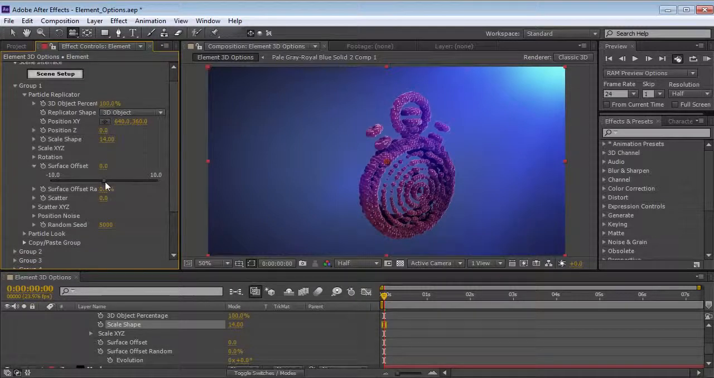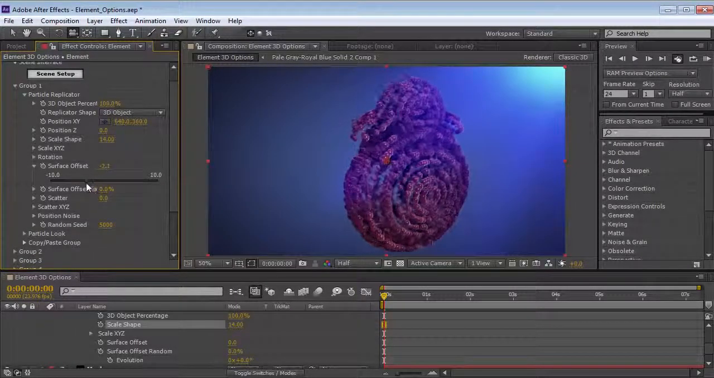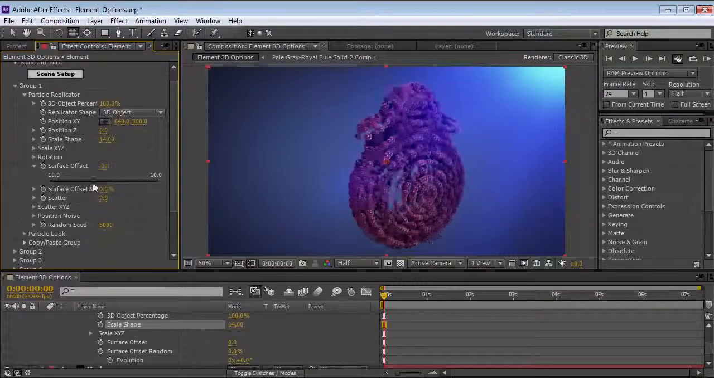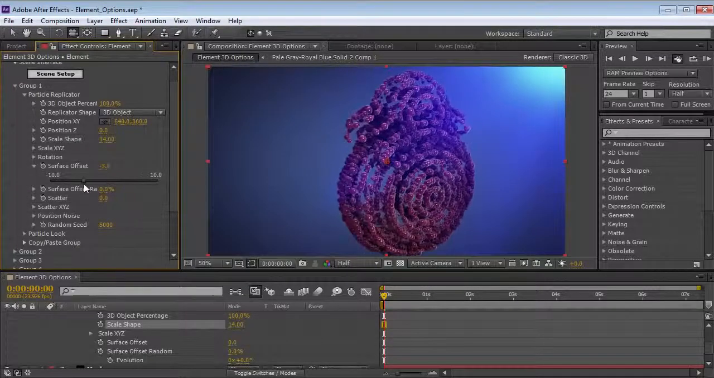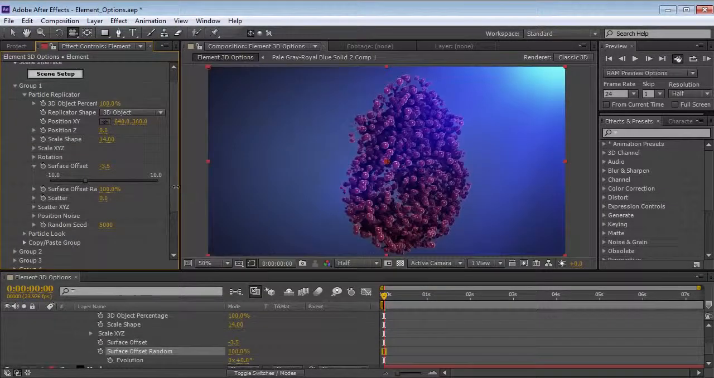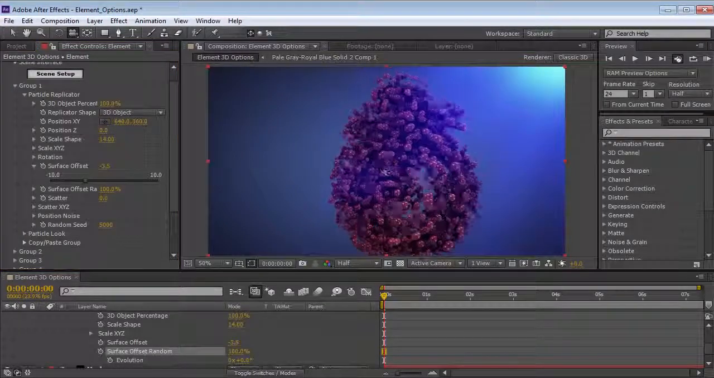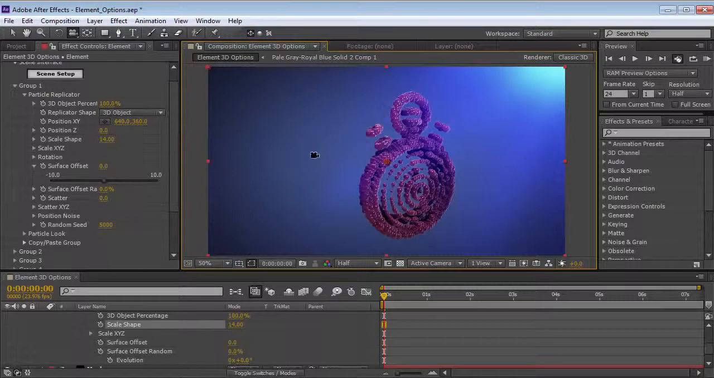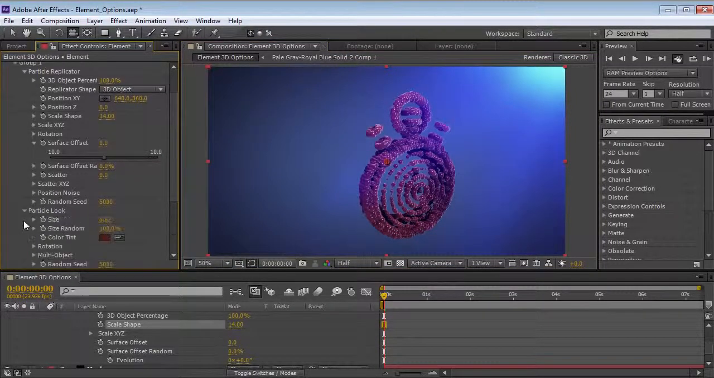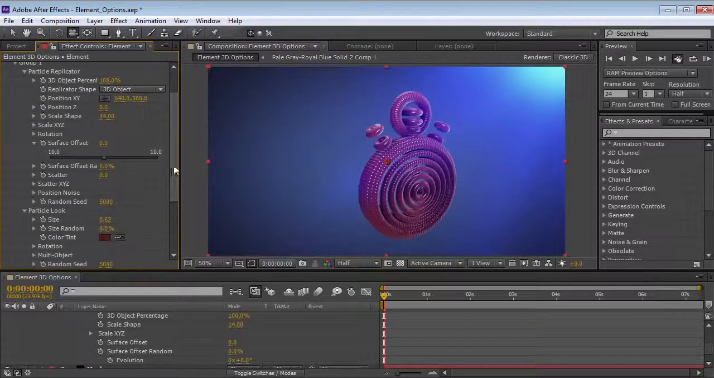Now, this might be a little difficult to see with this particular object, but what it does is pushes the particles away from the surface and just allows a little bit more interaction with away from the surface. And I can also even turn up the surface randomness and do some fun stuff with that. And there's some specific creative uses for that. Let me just show you one really quick since we're just freestyling here.